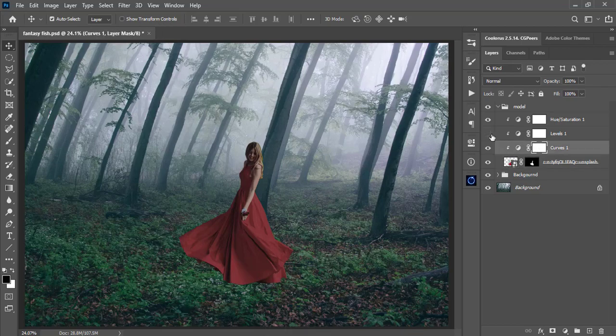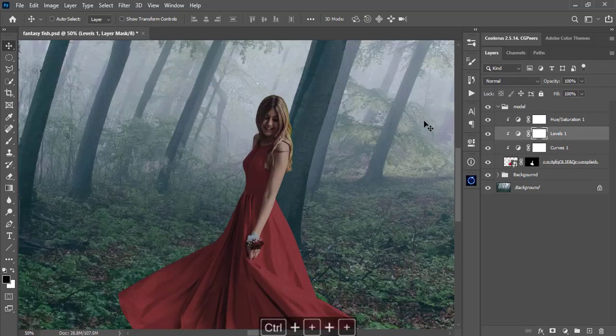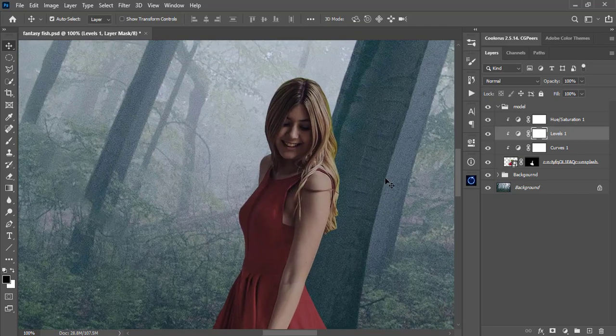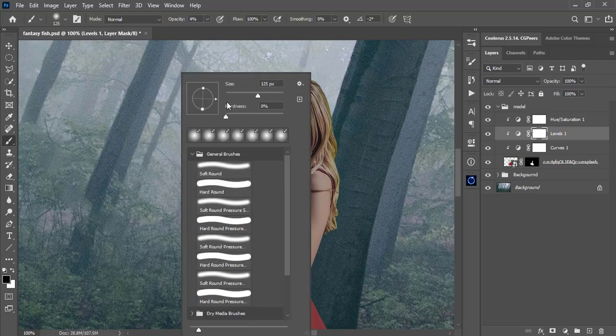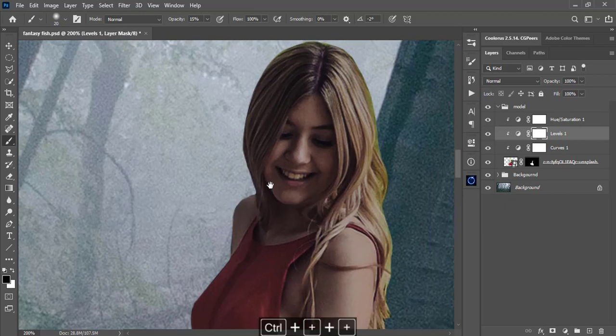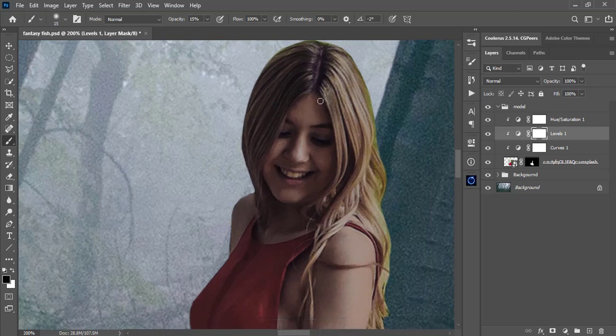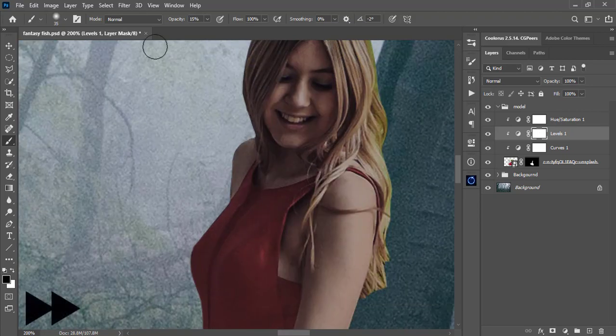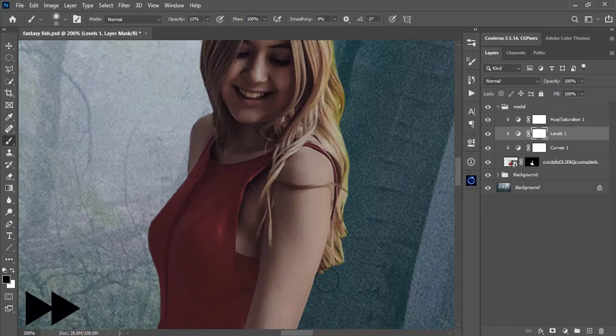Now I'm going to select the levels and make sure to click on this mask icon and then select the soft round brush, make it smaller and opacity to 10 to 15% or 20, and foreground color black, and now paint on the highlight to make them a little bit brighter. And now take your time to paint the highlight where you think it's a little bit too dark on his face, and I think his arm is a little bit too dark as well, and on the edges.